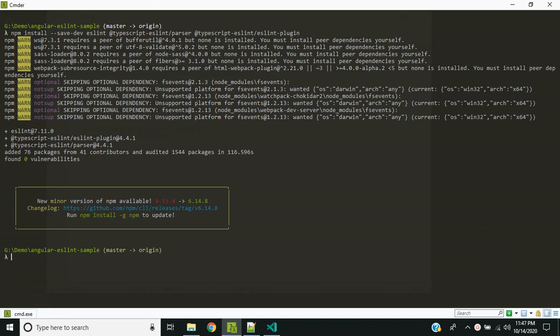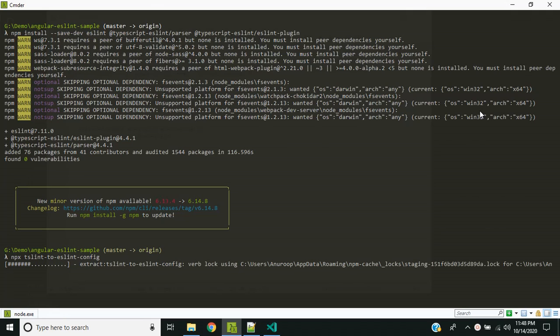So our next step is we need to run the tslint to eslint config. This is a tool which basically takes your tslint.json file in the Angular application and converts it to an eslint configuration file. So let's run that. It also suggests the different rule sets, like the plugins and the extensions which are needed by your project. So this will vary from project to project.